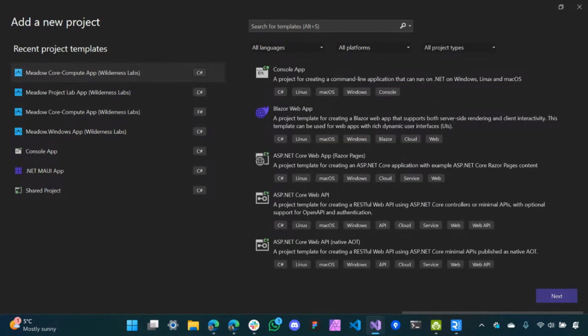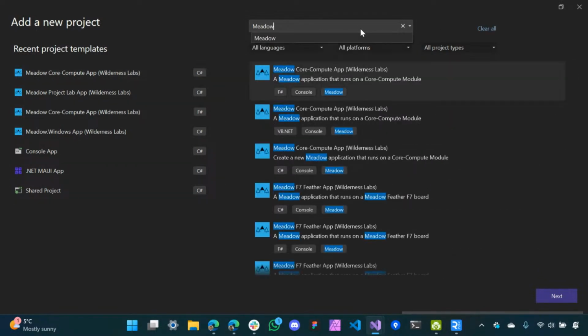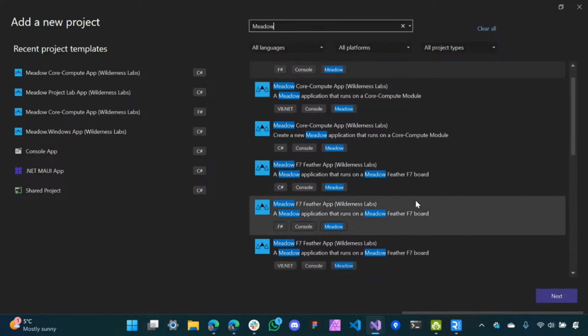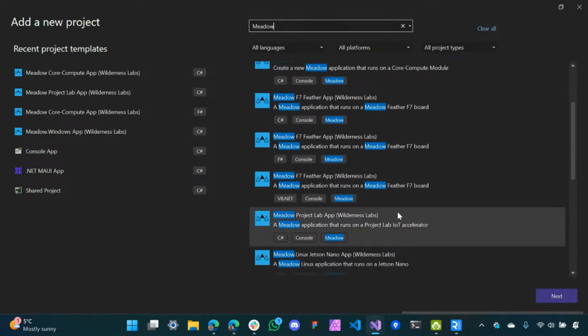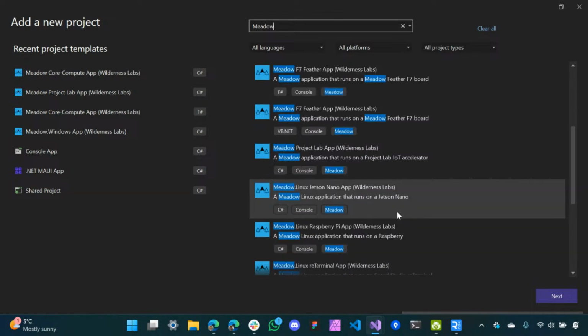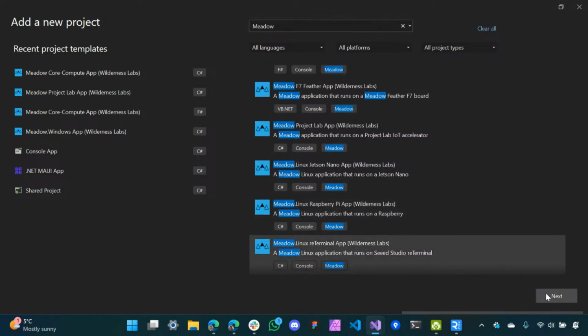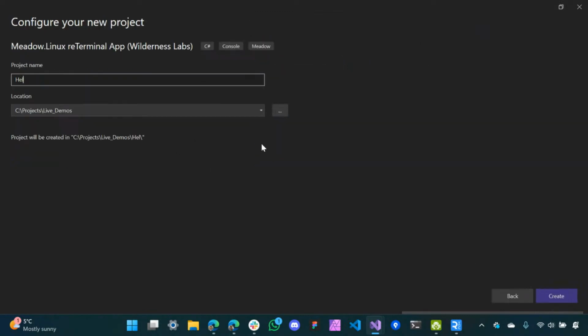Am I showing this right? Yes, okay, cool. So I'm going to do Meadow. And there should be a reTerminal one here. Jetson, no, Raspberry Pi, reTerminal, here we go. Next, I do hello reTerminal. Let's do reTerminal.